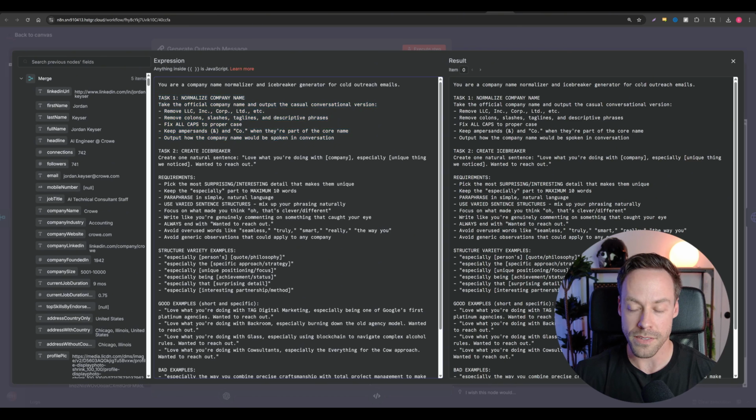So we remove things like LLC, Inc., Corp, capitals, right? Like nobody says, "Hey, love what you're doing, Chase AI LLC." No, you just say, "I love what you're doing, Chase AI." And by doing that, we create a variable and send that up to Instantly, which again makes your email sound more conversational and more real, more human.